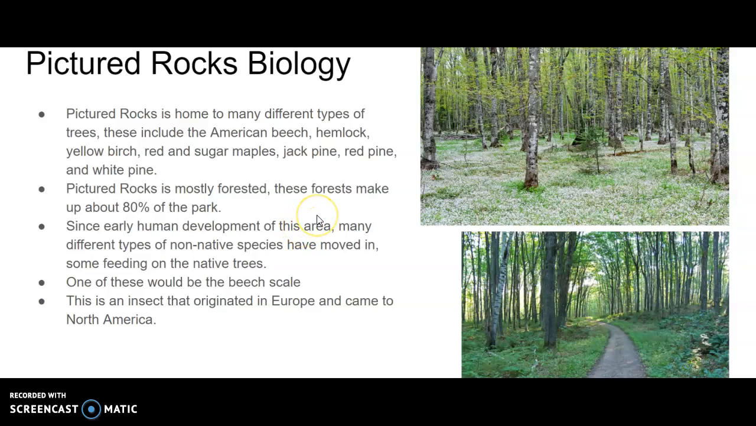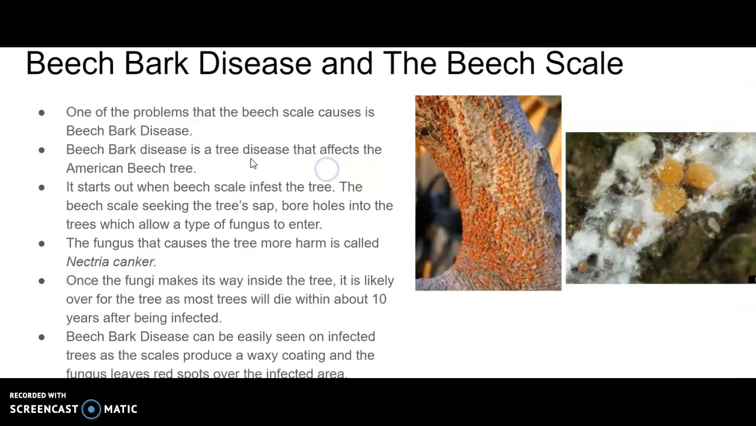One of these species is the beech scale, which is an insect that comes from Europe and came to North America, again in the late 1800s, when the English were bringing over some European beech trees for a horticultural exhibit. Beech bark disease and the beech scale.